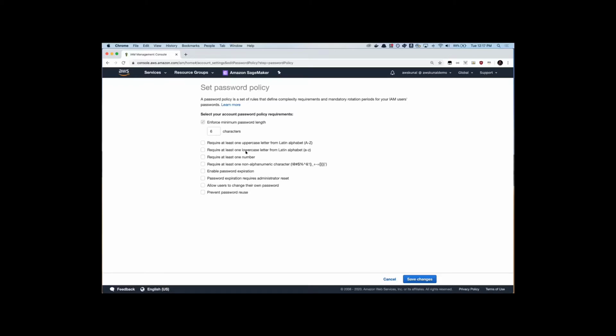One uppercase, lowercase, excuse me. You want a number or do you want a non-alphanumeric character? You can require any of those. You can also set an expiration date. In this case, you can see over here the default is your password expires in 90 days.